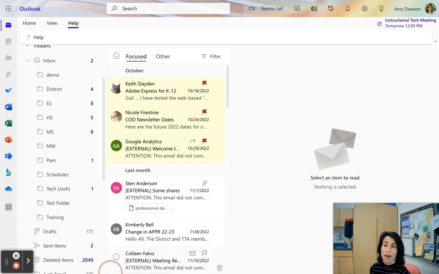Another thing I've just done is I have this in reverse order and I've got some things I need to react to as flagged. So I'll get to them eventually. You can create as many folders as you want if that is something that you enjoy organizing with.